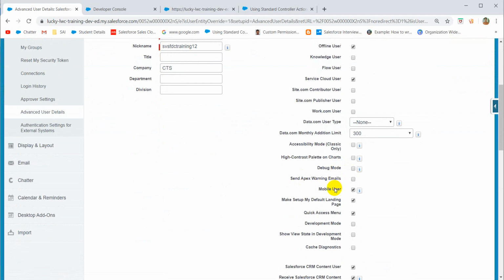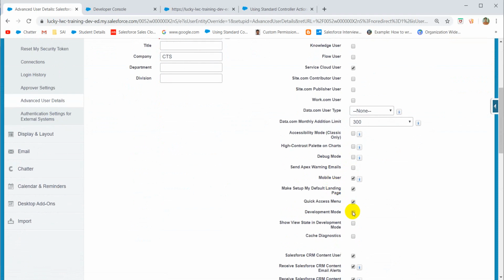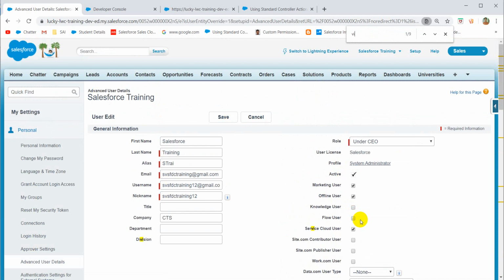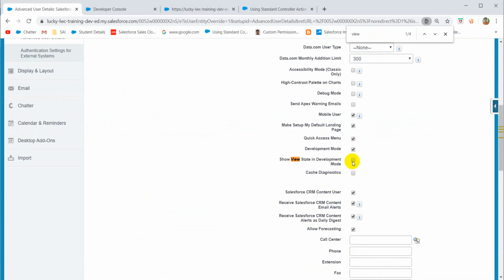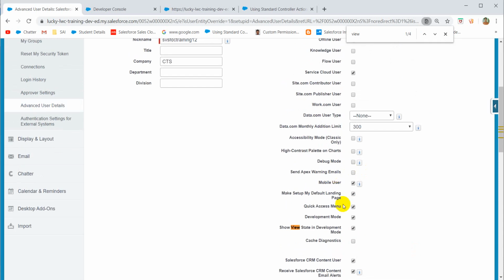Enable debug, it is not much important. You enable the development mode first thing. Again, show ViewState in the development mode. So these two you have to enable. Now these are not much important.